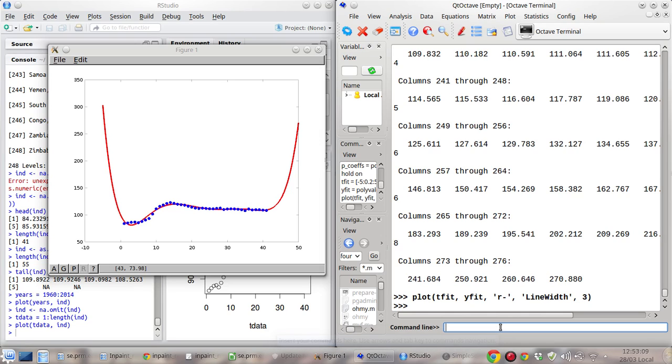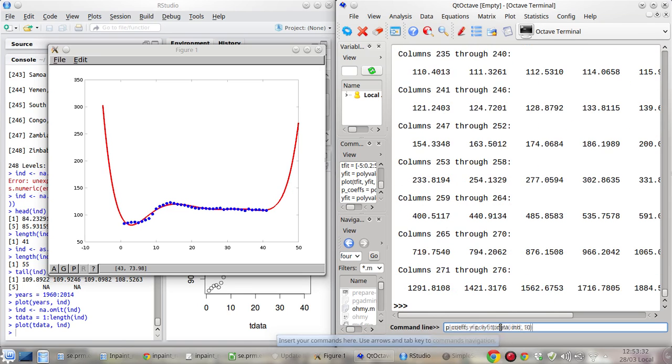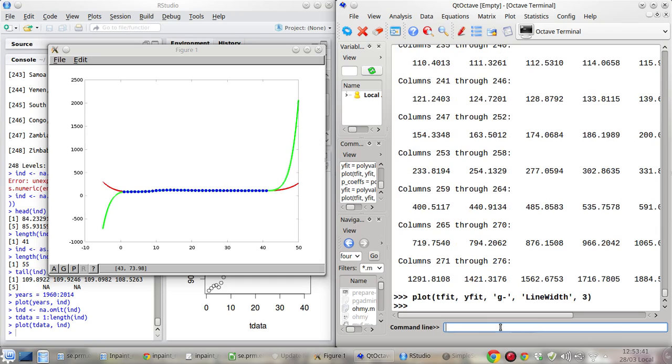And frankly speaking, this does not look realistic. So let's try this again based on a p coefficient of maybe like 10. Who knows? It might be better. And then I'm gonna do the y fit again. And then I'm gonna plot this again. This time I'm gonna use a green line for the 10-degree polynomial. Okay, this is the 10-degree polynomial. I think this one is even worse.